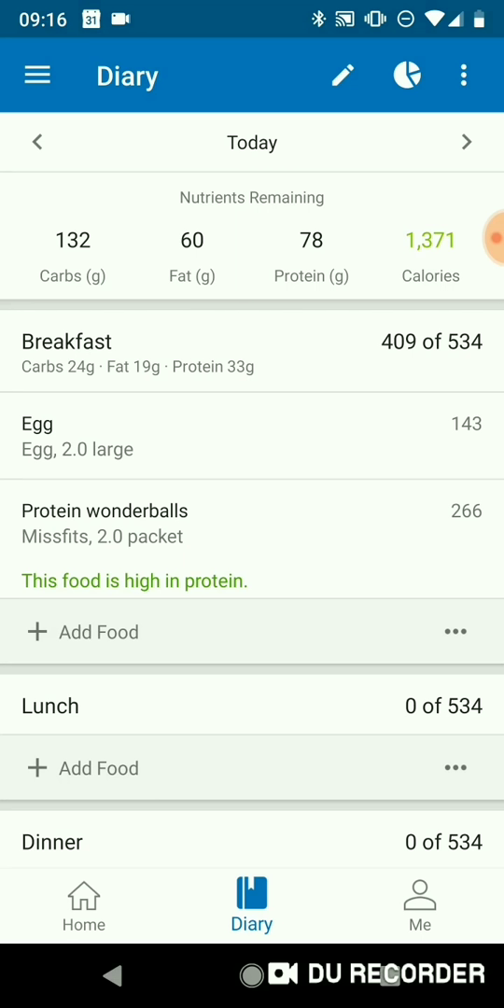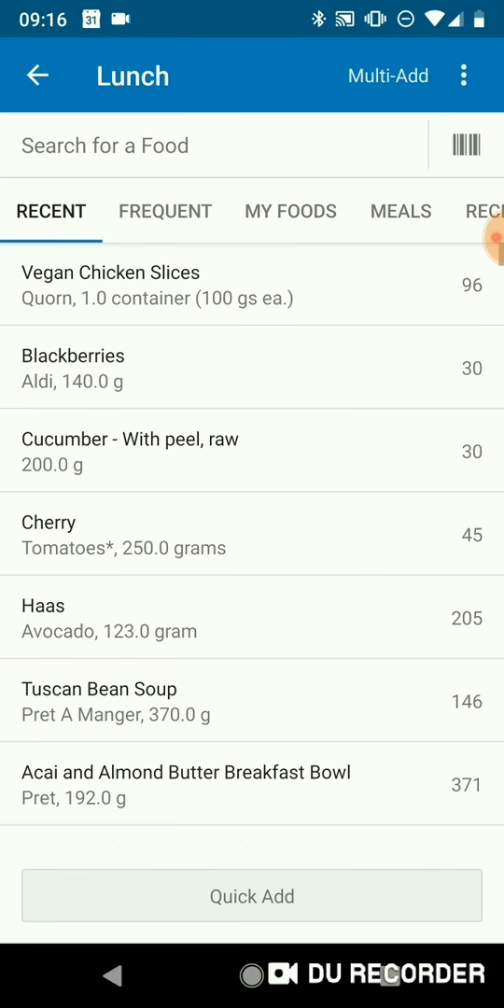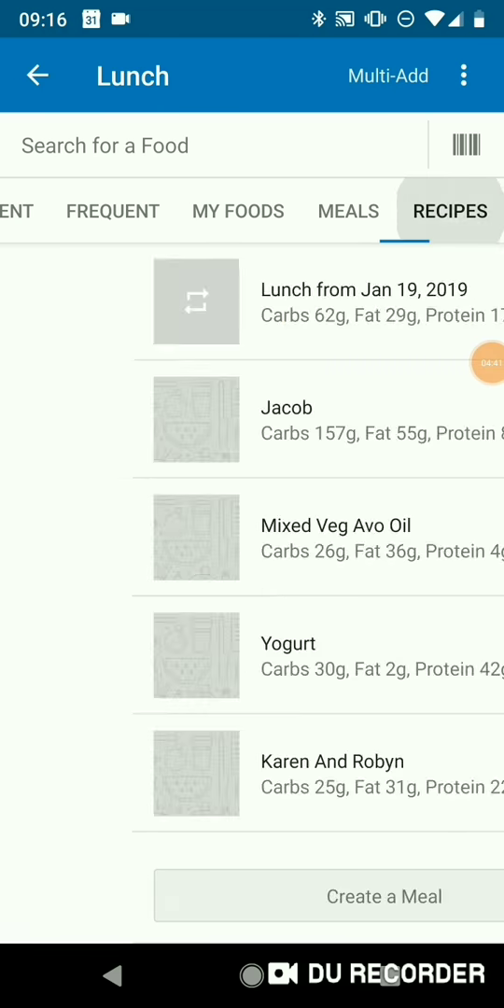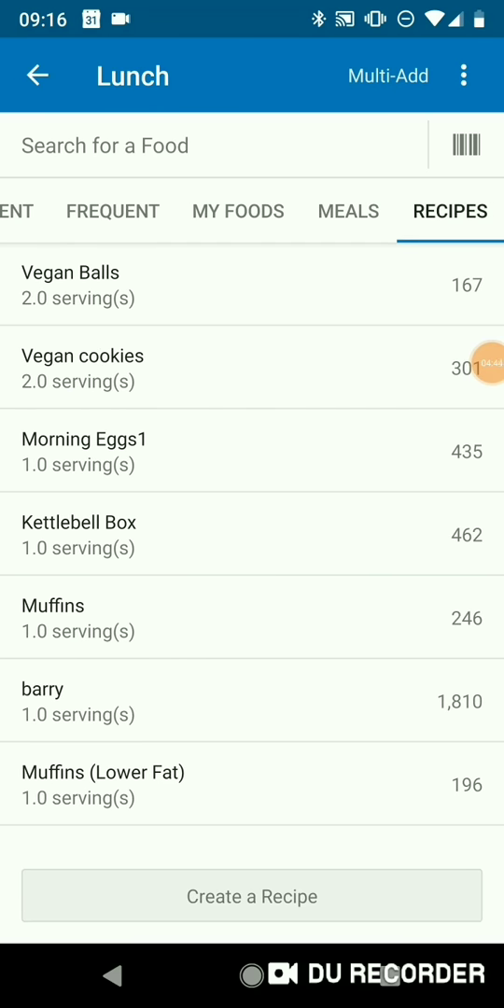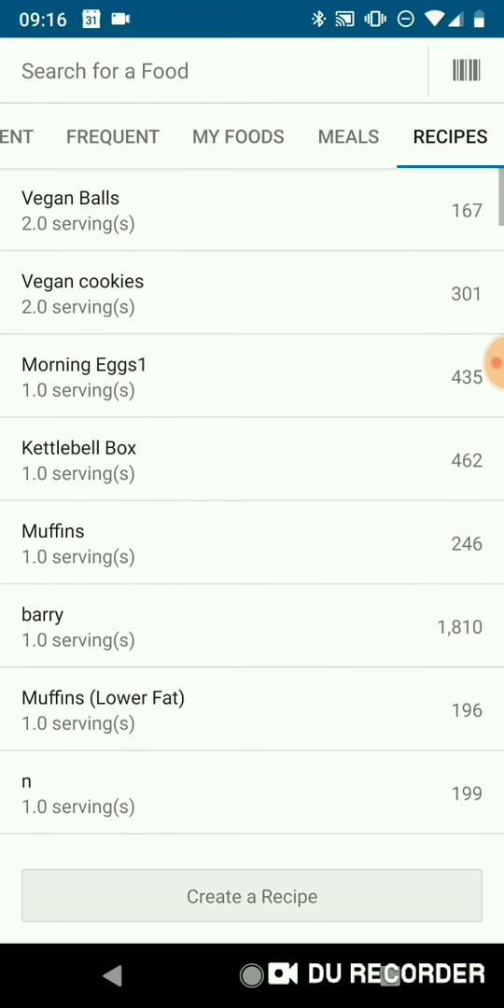Then finally, I just want to show you the recipe function. So if you go on to add food, let's say we're having something that I've homemade for lunch. So I'm going to go into recipes along the top. And these are all the recipes that I've had. And for example, you can see there I've got the Kettlebell Box. So that's somewhere that I often go to. I often go to Kettlebell Kitchen and have the exact same food. So rather than me putting in the same food all the time and wasting my time, I've put it in once, saved it as a recipe, and now I can just click add.